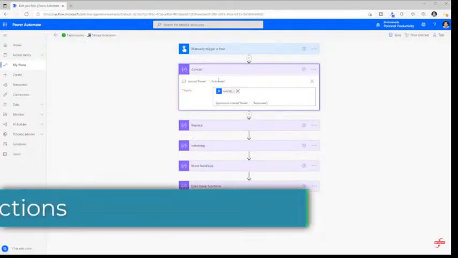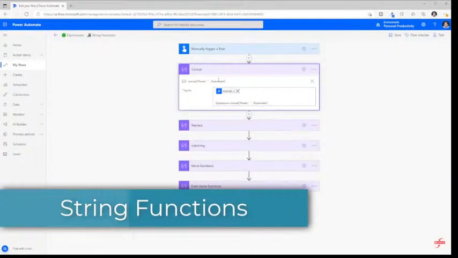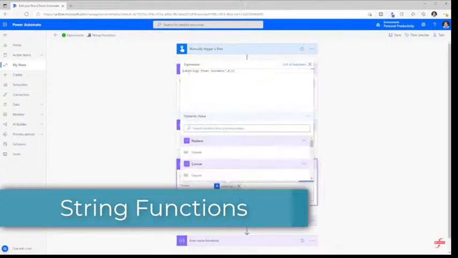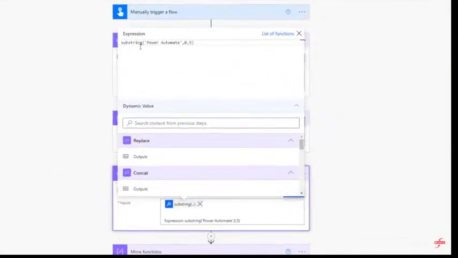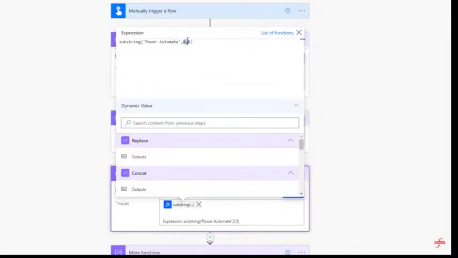In this flow, I've gone ahead and plugged in some of the most commonly used string functions. We have a string function called substring, wherein you can define the index from which you would like to begin the substring from, and then put in the length of how many characters you want from that string. In my case here, go from 0 to 5, basically pick the word power.